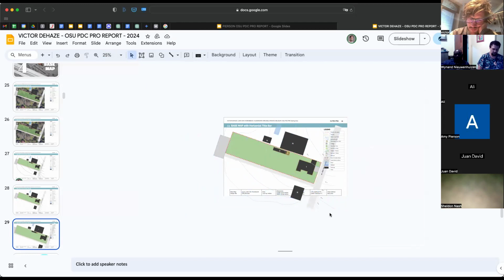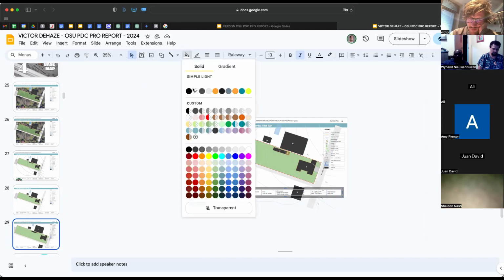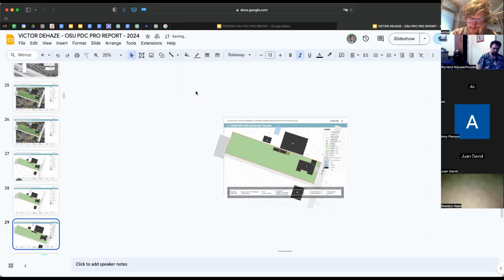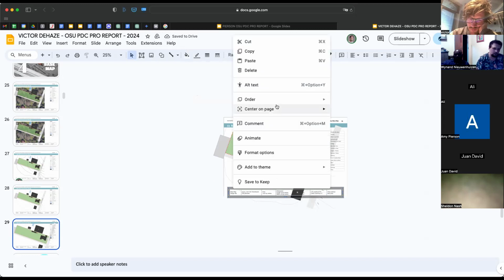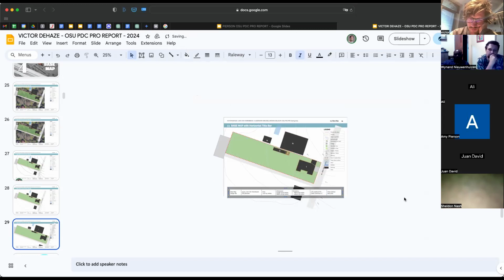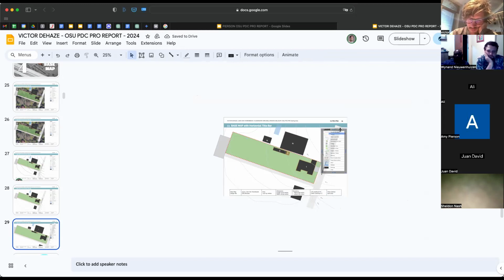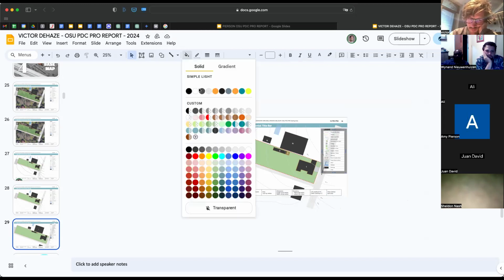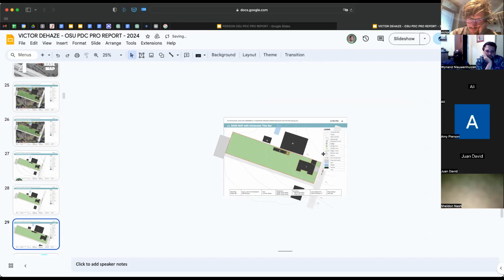Yeah, and then from here, what I would do is take your title bar, turn it solid white, and move it to the front, order to front. And now what we've got is this background information. Same thing with your legend, I would turn your legend white as well. Nice.